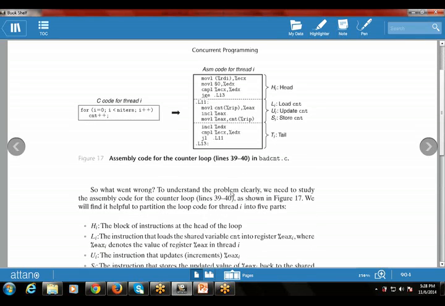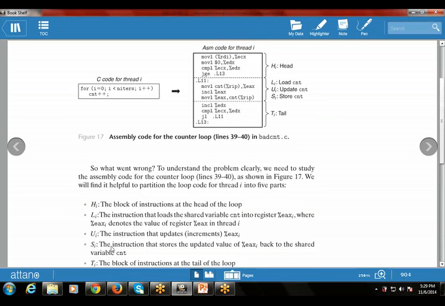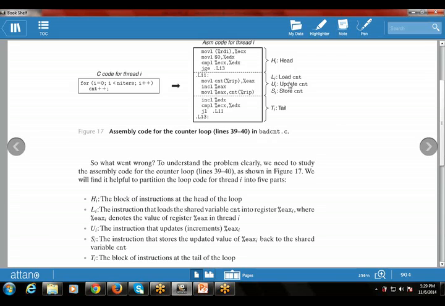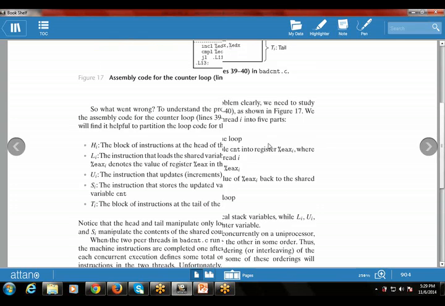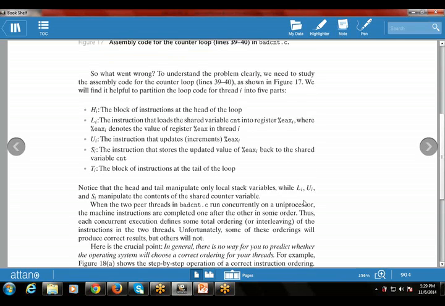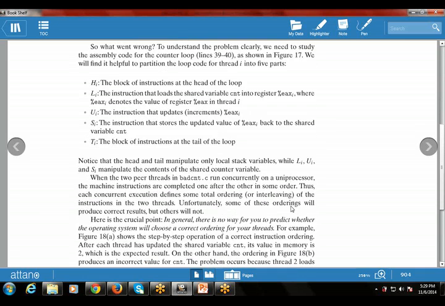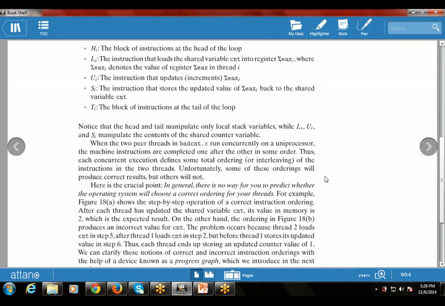So what went wrong? To understand the problem clearly, we need to study the assembly code for the counter loop, that is lines 39 to 40 as shown in figure 17. We'll find it helpful to partition the loop code for the thread into 5 parts: H, L, U, S, and T. This is the head part, the load counter, the update counter, the store counter, and the tail. Notice that the head and the tail manipulate only local stack variables, while L, U and S manipulate the content of the shared counter variable. This is the critical section.